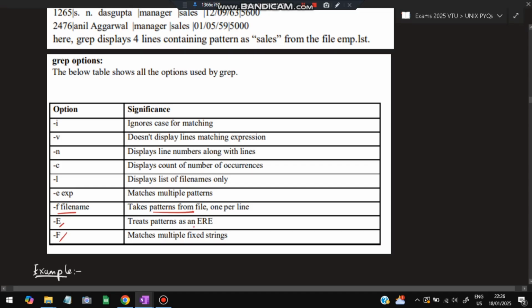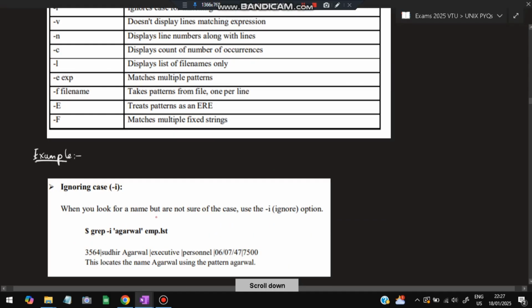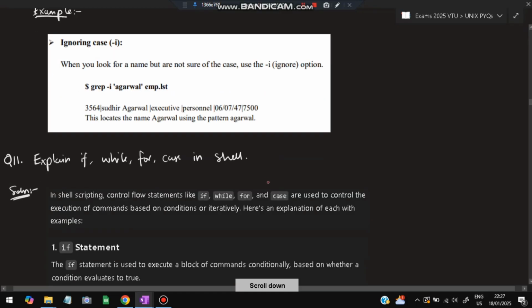Capital E and F is treated as an ERE and matches multiple fixed strings. Okay, this is the grep option which you can use. One example is ignoring case. If you want to search Agarwal but without the hesitation of the cases, what we can do is -i. It will ignore the caps here and just output the places where Agarwal is used, without the cases.